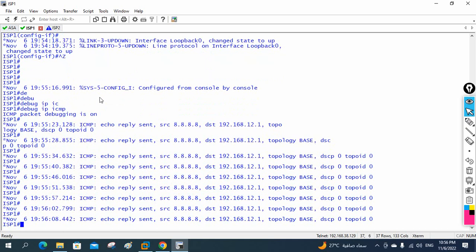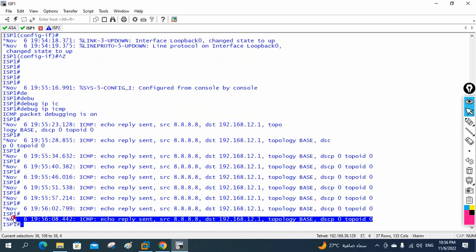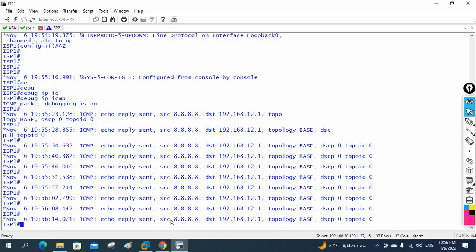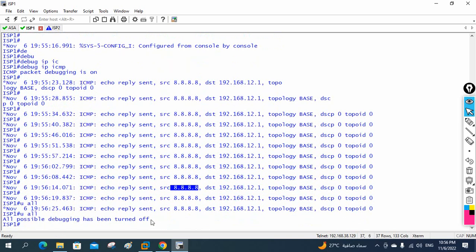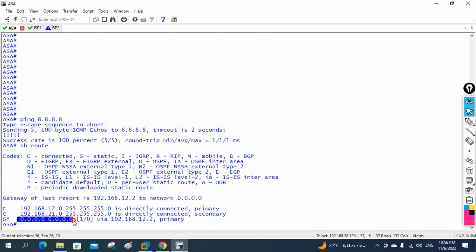Okay, let me debug this one. These are the debug messages. Every 5 seconds they are pinging. What are they pinging? They are pinging 8.8.8.8 and verifying whether 8.8.8.8 is up or not. Okay, so let me disable the debug. Now you see we have this route going to ISP1 primary.